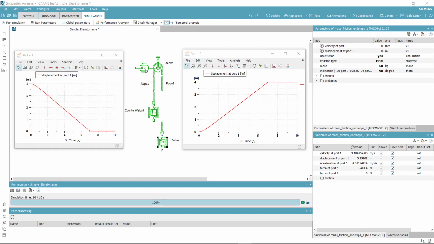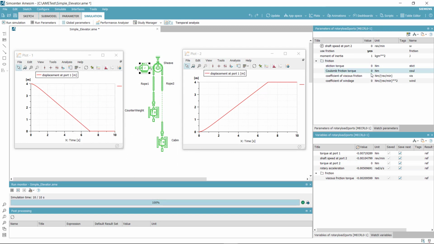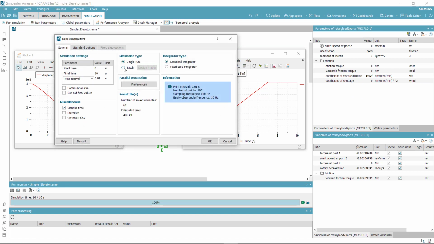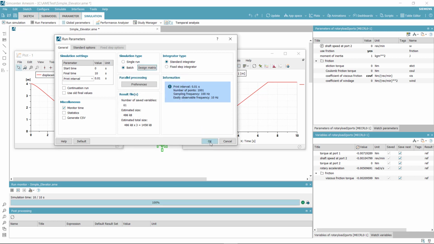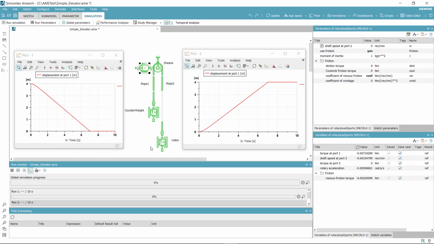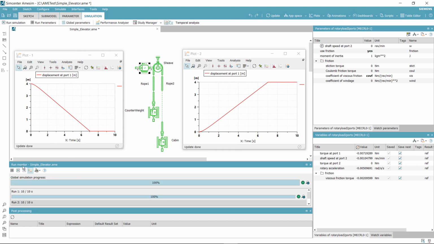Click on the inertia icon and set the value of coefficient of viscous friction to COVF, which will be linked to the parameter. Click on Run Parameters and set the simulation type to Batch. Click on the Design Matrix button and we can review the parameter values in different runs. Click OK to close the dialog. Run the simulation, and 3 runs with different viscous values are performed.